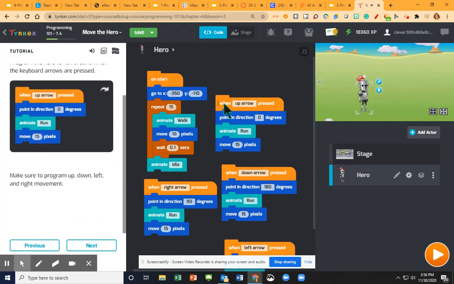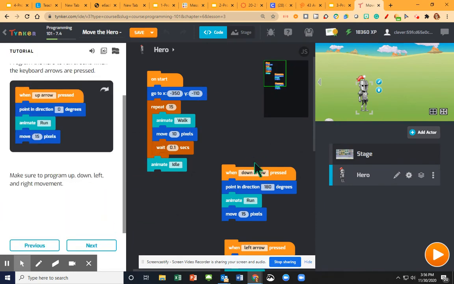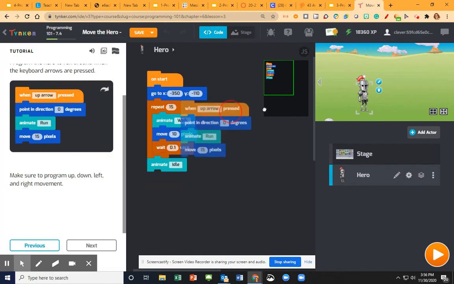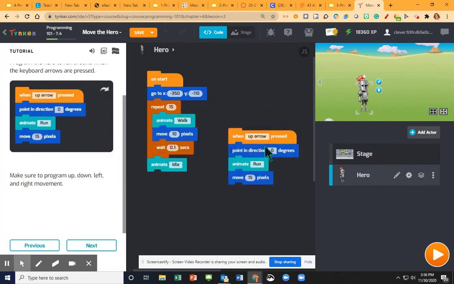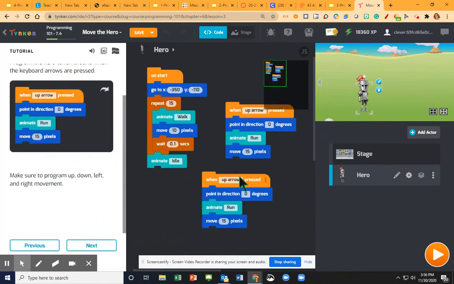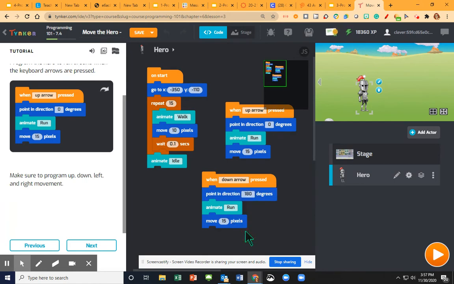Okay, so let's pretend that I don't actually, let's get rid of all this. So I'm going to get rid of this so you guys can see. I'm going to start over. Okay, when up arrow pressed, okay, that's what I want. The other thing is I have to then make sure to program up, down, left, and right. So then I have to go, when down arrow pressed, point down.